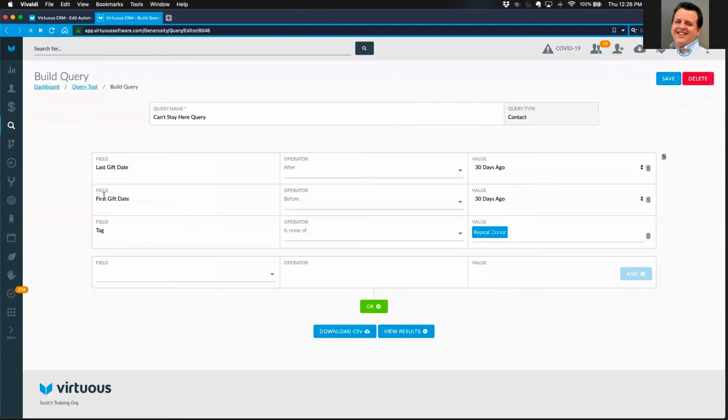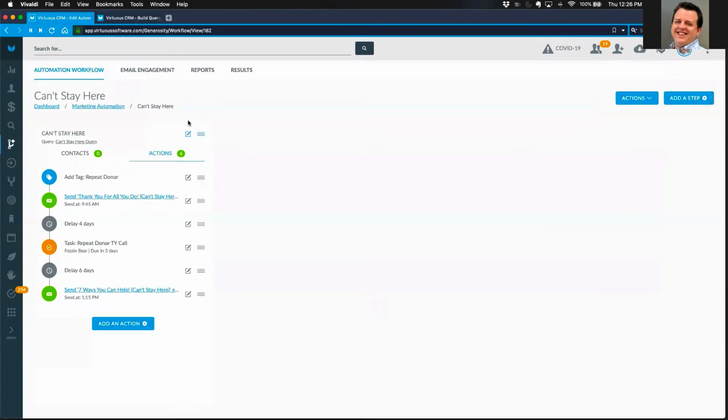The thing that I'm excluding from my query here is anybody with that repeat donor tag. So that means someone's going to match to this query when they make that second gift, right? They already had a gift more than 30 days ago. They make another gift within that 30-day time frame. Cool.